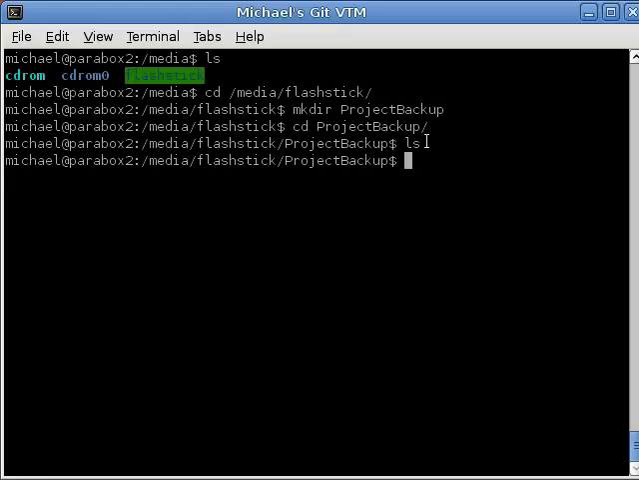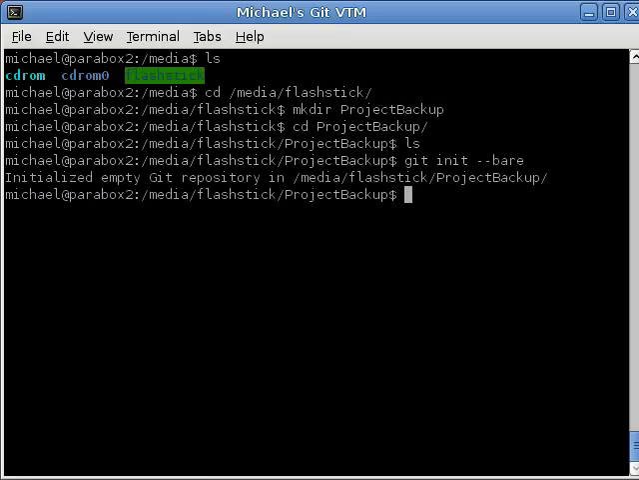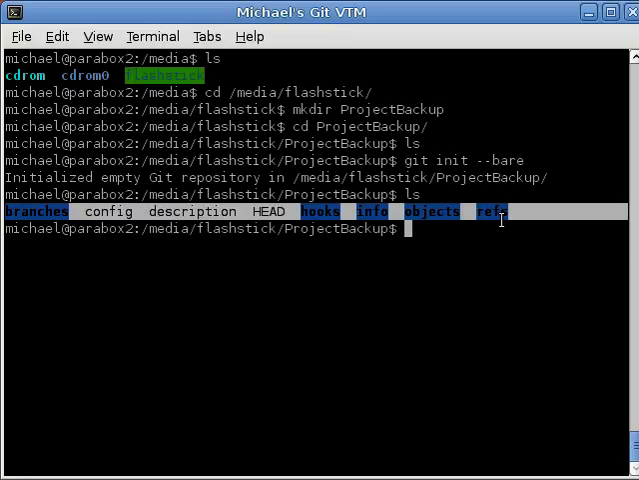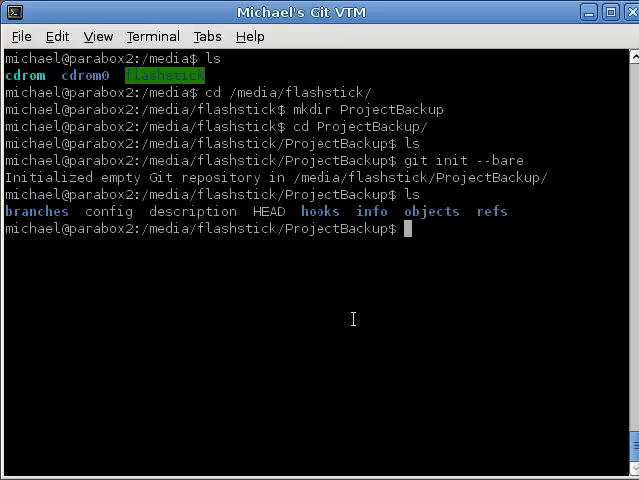But we pass it a special flag called --bare. So, git init, just like last time, --bare. Created and initialized a Git repository in that, and if we type ls, we've got all this stuff here that we didn't see before. This is because we created a bare repository. Normally when we type git init, all these directories and files get stored in a .git folder that we never see. But because this is a bare one, it's going to be a little bit different.